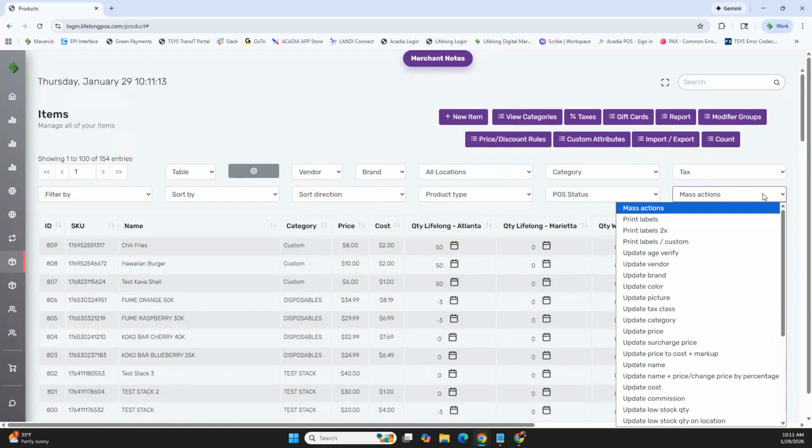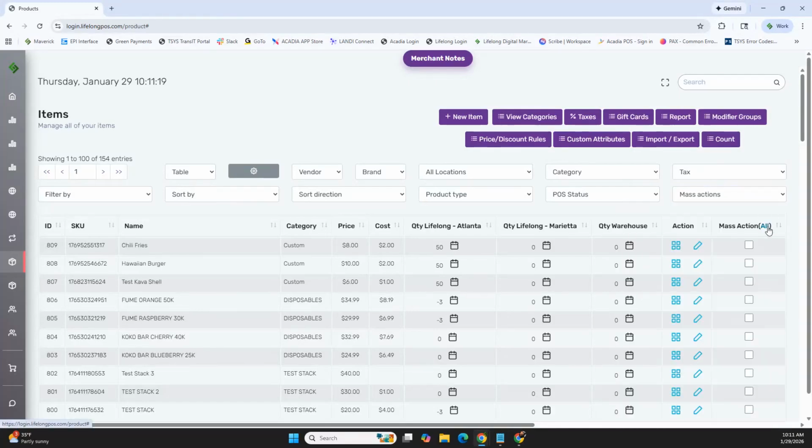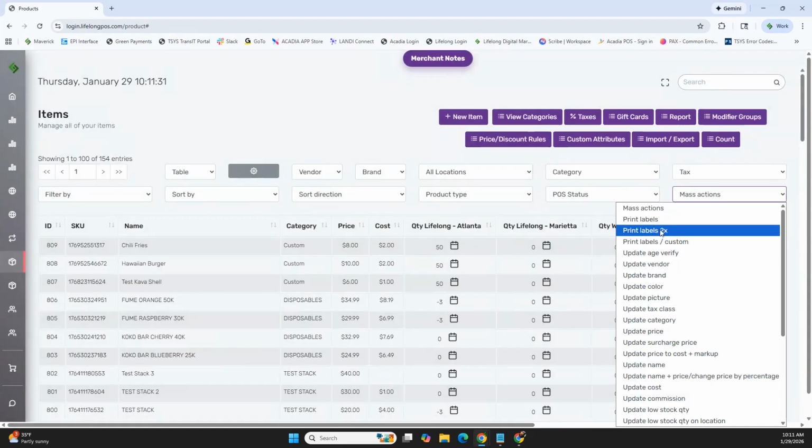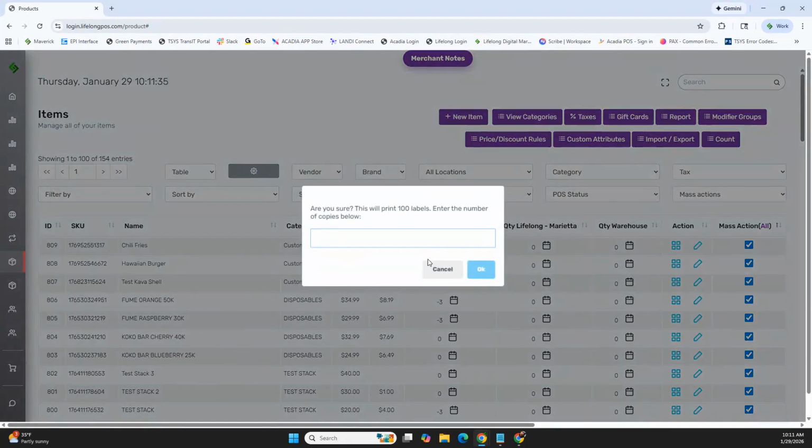So if you have your label printer hooked up to your computer or laptop, you can print labels from here. You could click all of your items, print labels. It's going to ask you, do you want to print 100 labels? It would print 100 labels for that. Or you want to print 2 labels? Sure. Do you want to print a custom amount of that?